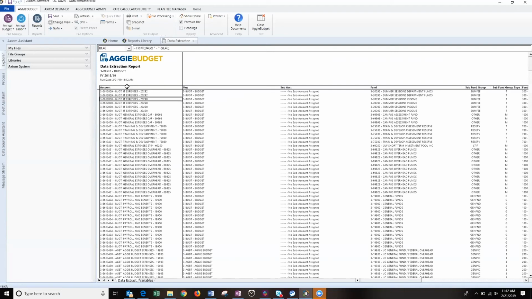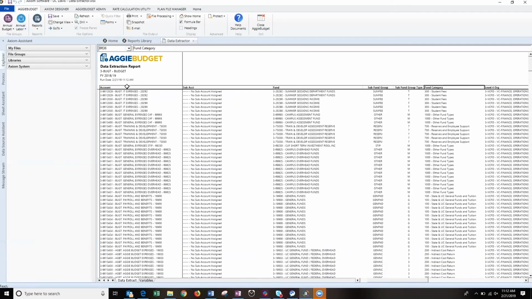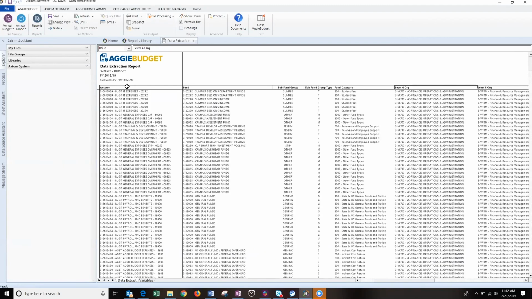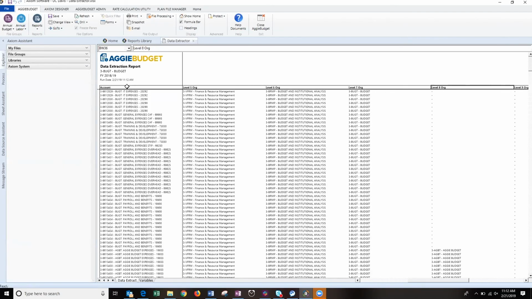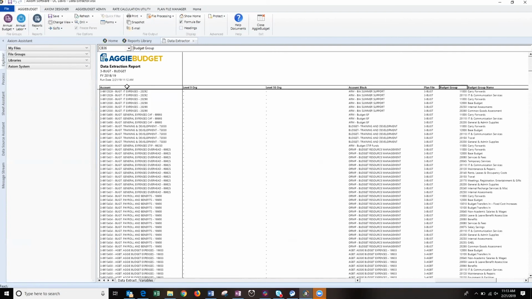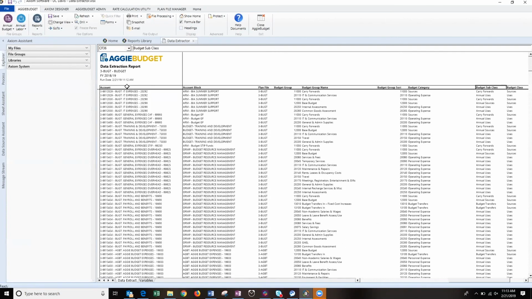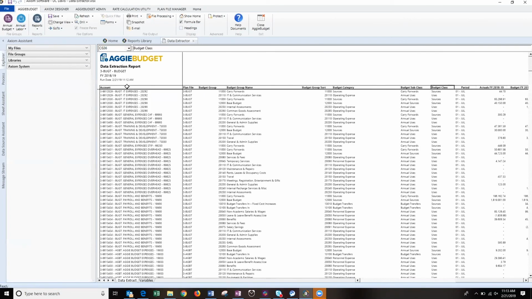So what happens is you'll get your data extractor report. It's got the run date, what you ran it for. The columns are your account, your org, sub-account, fund, sub-fund group, sub-fund group type, fund category, the different levels in its hierarchy. The idea being that it's got hopefully all the information you could ever want to sort and filter on and use pivot tables on. So budget group is probably an important one.